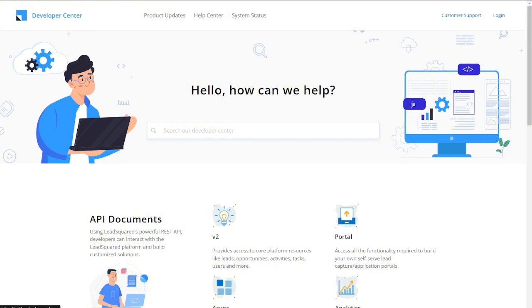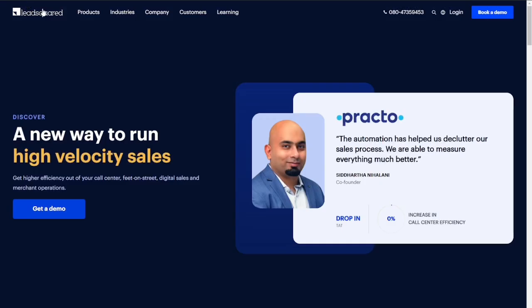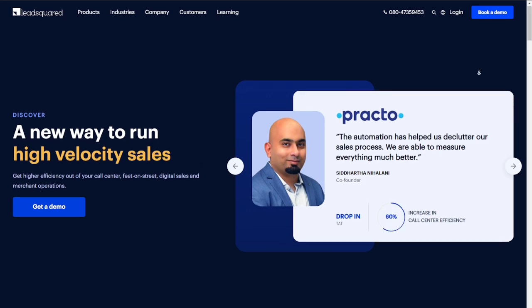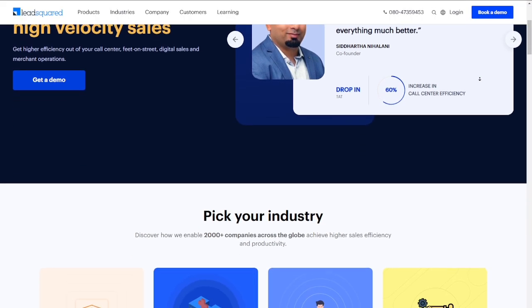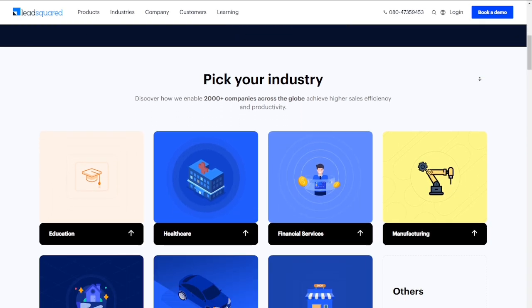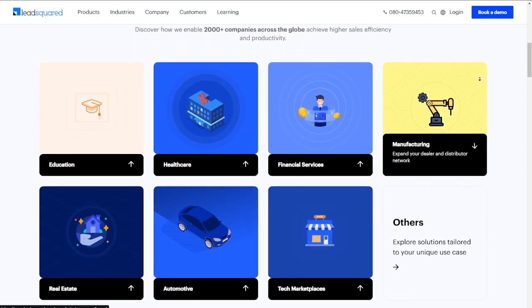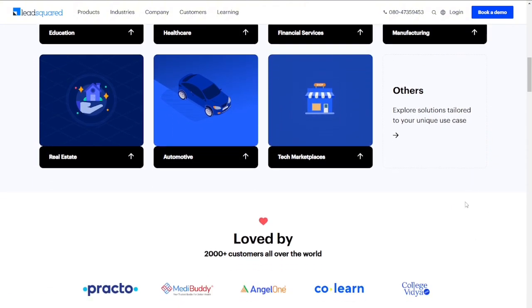Now for LeadSquared versus competitors. Let's compare LeadSquared to other platforms. LeadSquared stands out due to its industry-specific solutions, its advanced automation, and high customization. If you want to contact the LeadSquared sales team, if you're interested, you can contact their sales team directly for pricing and solutions.